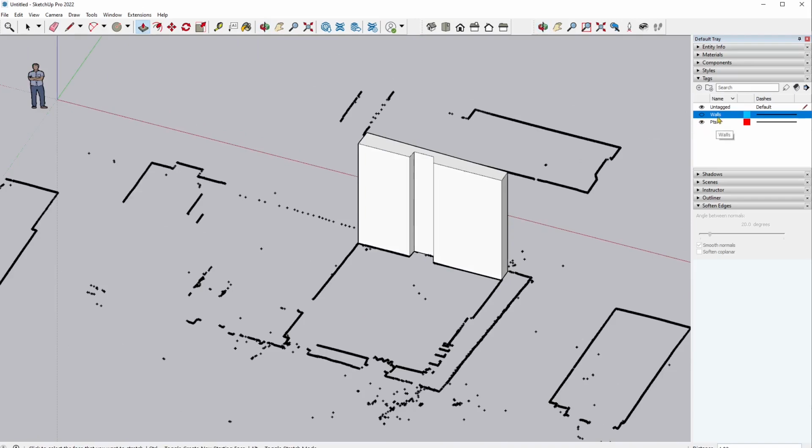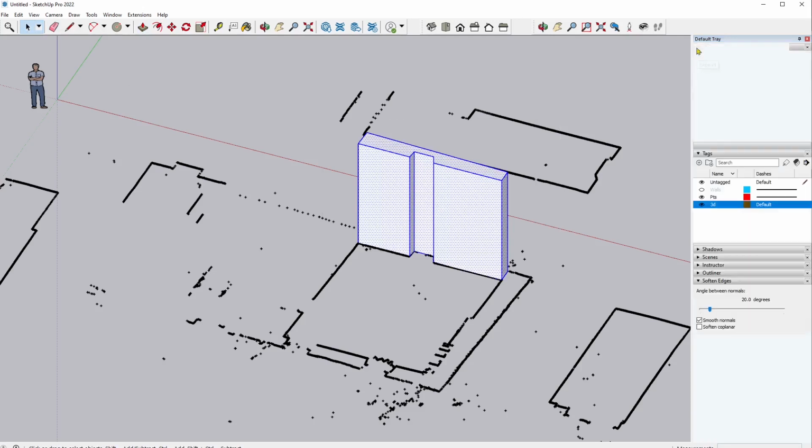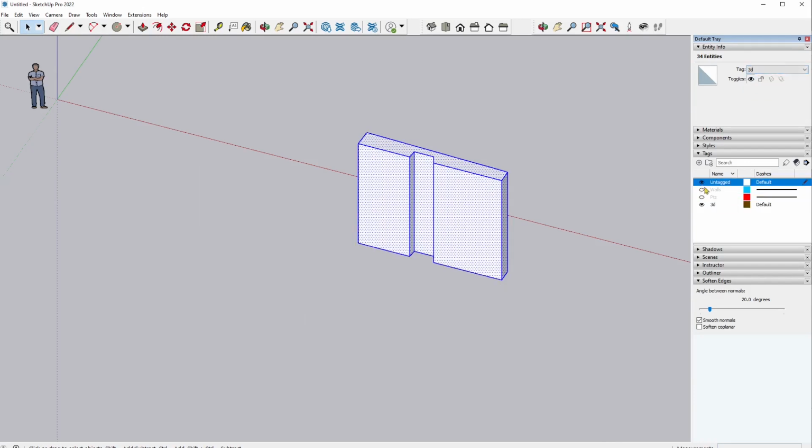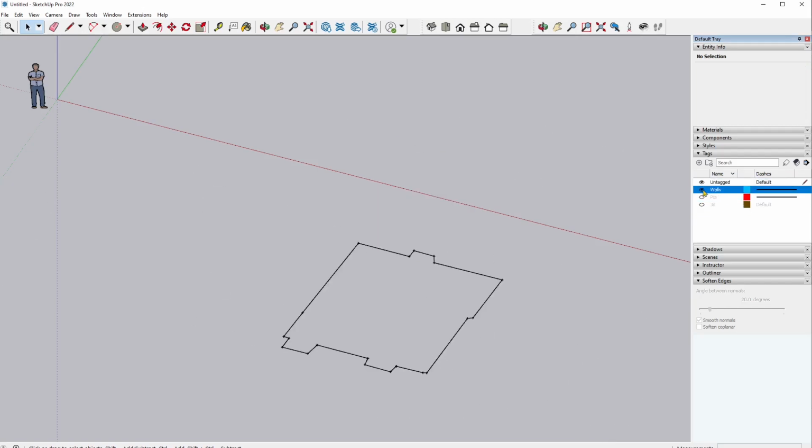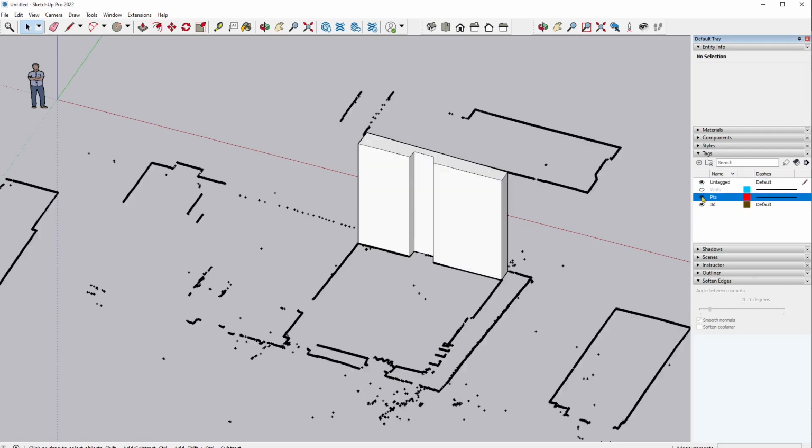So right here, I can also create a new layer. Let's call this, for example, 2D or 3D. Anything you want to place here, you can create a new tag, a new layer, and then we're gonna select this part in 3D, and we can go here to the entity info and place it in another layer. So I can then isolate and clean everything out, leaving just the 3D or just points or just the 2D, whatever you want to work with.